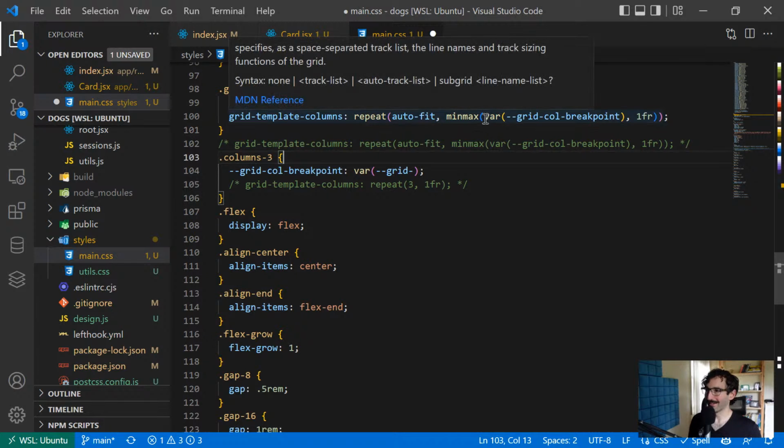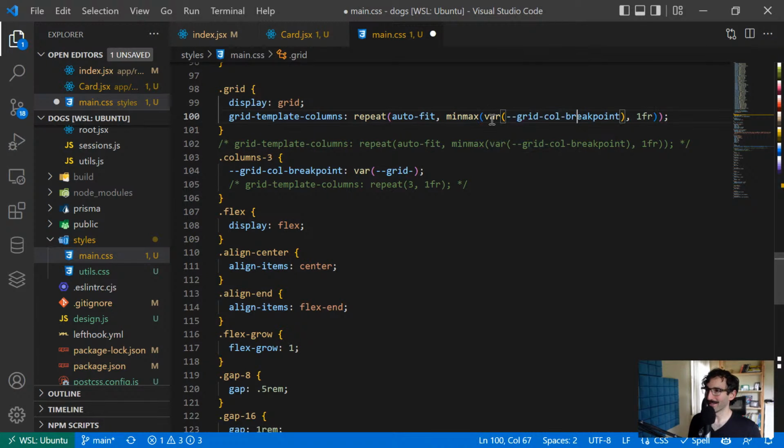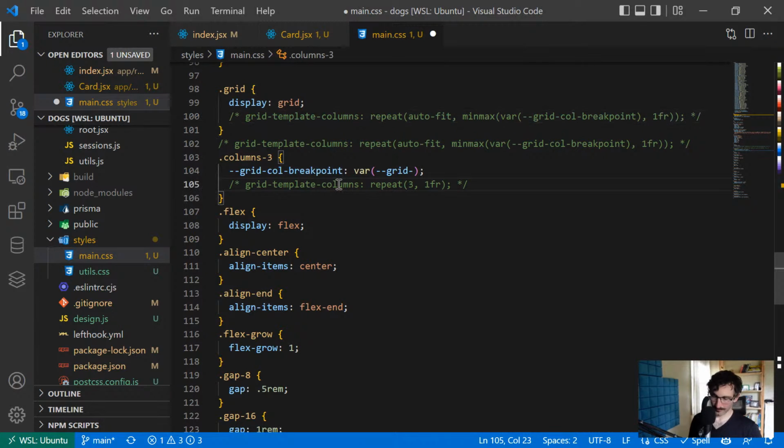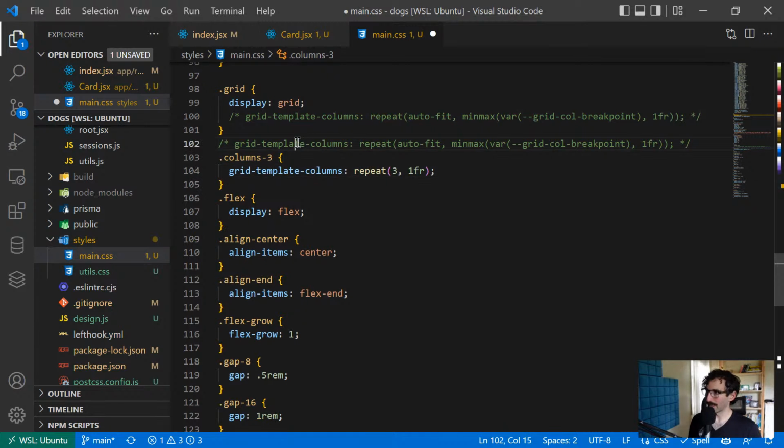Okay. With that out of the way, let's say display grid is just going to be that. I'm going to comment that out. Leave this on. Remove that. For a 3-column grid, we're going to say grid template columns repeat. We're going to copy.